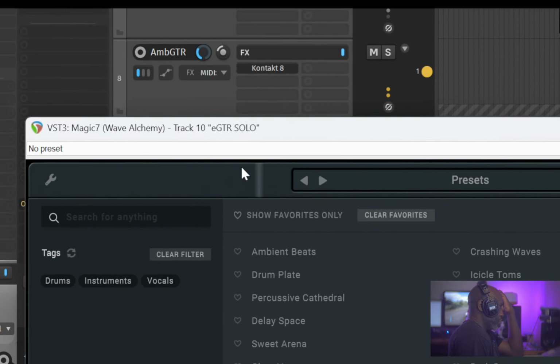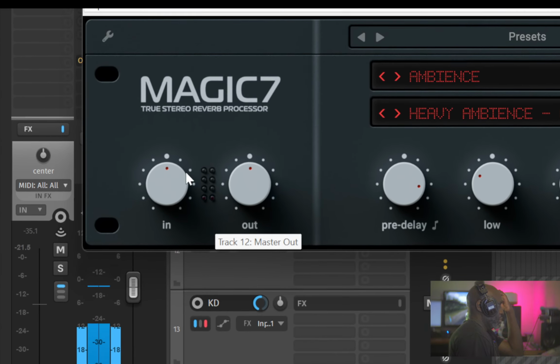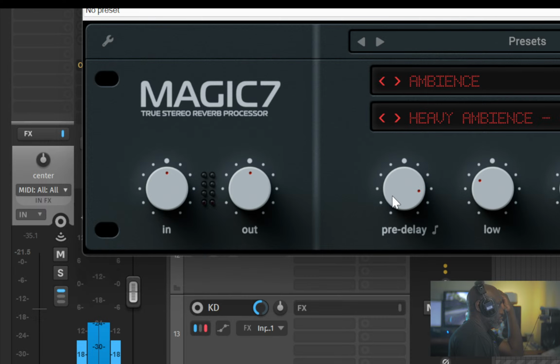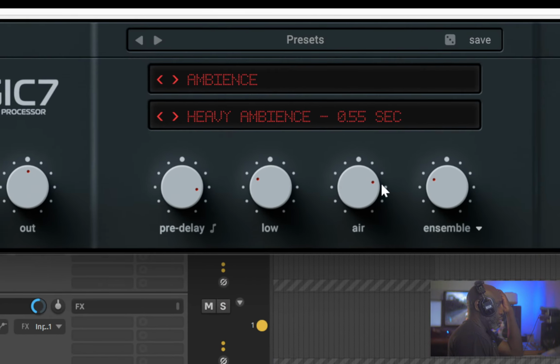So very fully featured. We have in and out controls. We have pre-delay. Then there's a low and a high, which pretty much acts like filters, high pass, low pass. Then there's an ensemble, which is gonna just add some kind of modulation along with certain harmonics and fundamental parts of the frequency aspect of the reverb.